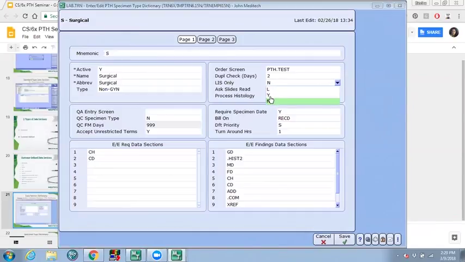If you want this particular pathology specimen type to be placed only in lab and not to also be viewable in OM, you set it to L. But if you want a pathology specimen type to be ordered only from lab but be viewable in OM, then you set it to yes.